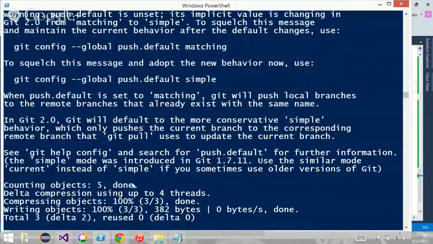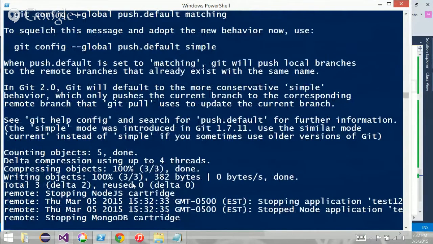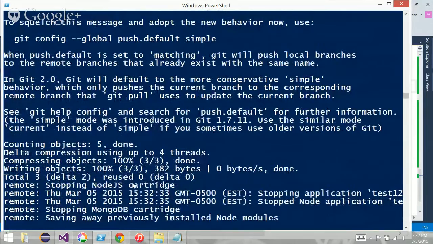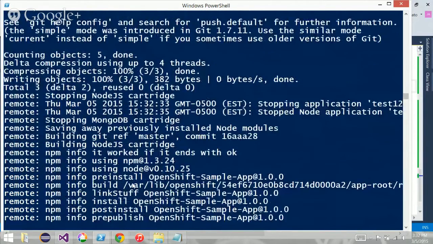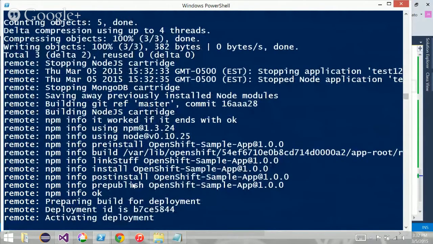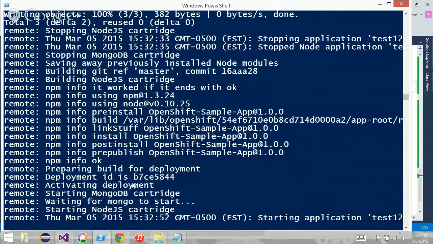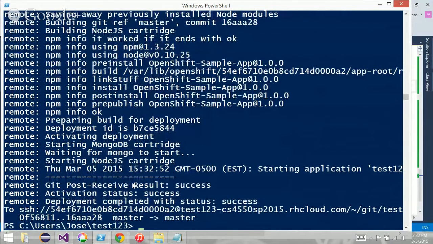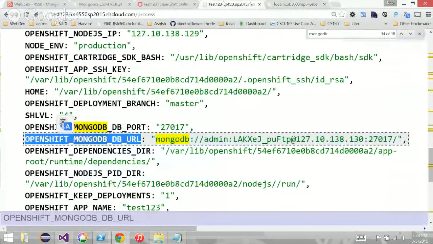So that's going to push. This should go a little faster because it already installed Mongoose in the previous push, so it should be already there. And we already tested that it works locally. Okay, preparing builds, activating, waiting for Mongo, starting Node.js, starting the application, and it says that it was successful. Okay, let's go back here. So this is remote.